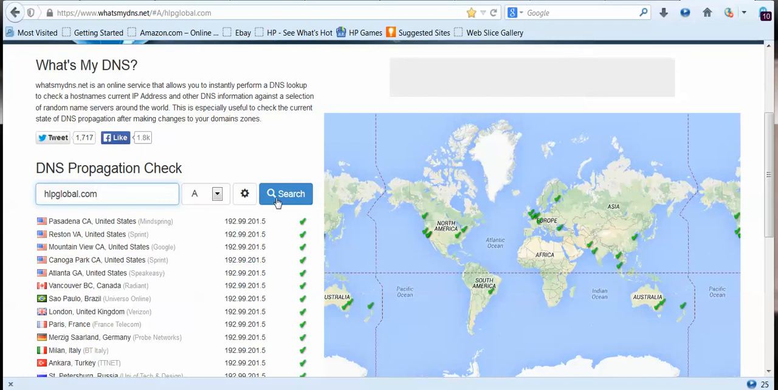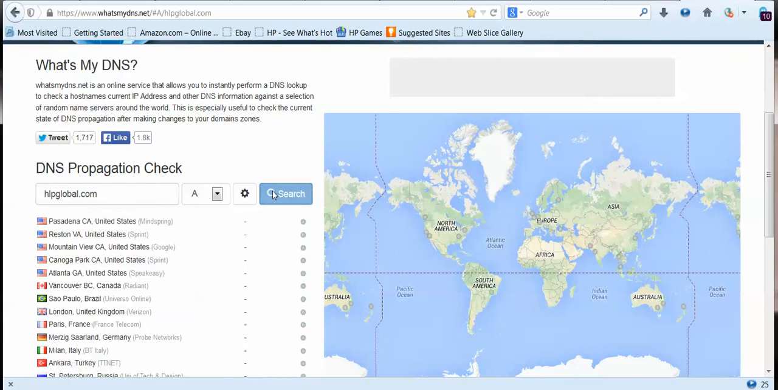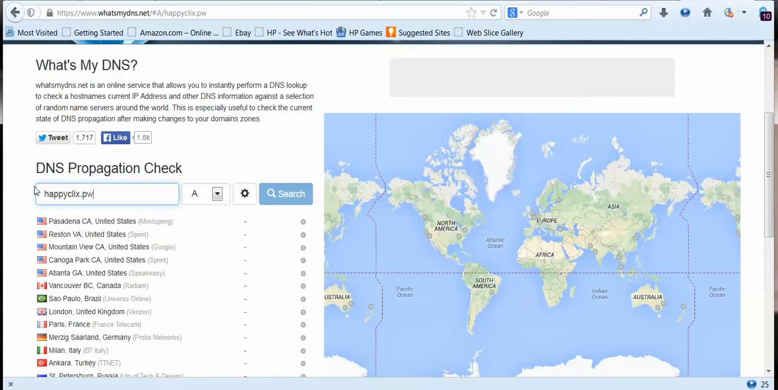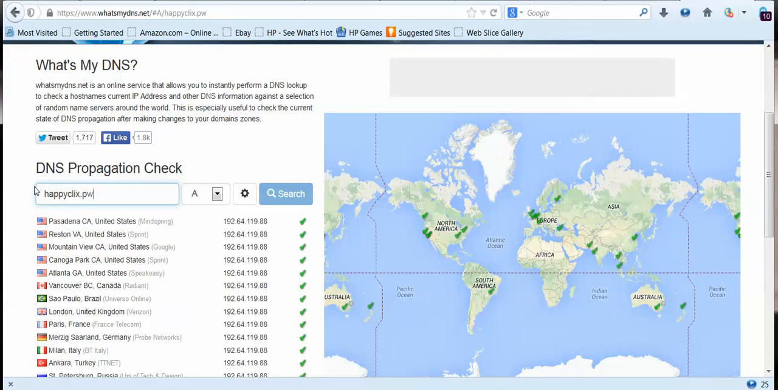So what you can do in this case, which is what I've done, is say my company name as an example, hlpglobal.com. When you register a new domain on Namecheap, you can test this out by putting in the new name, like happyclicks.pw. It'll show how far the domain has actually propagated. It'll show the IP address that it's propagated to.